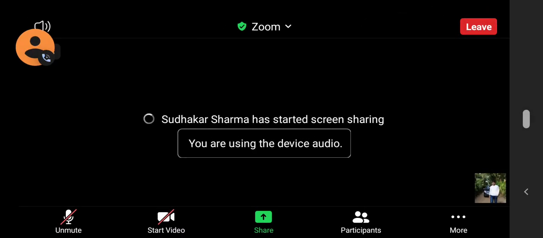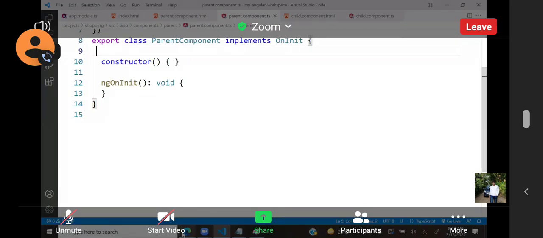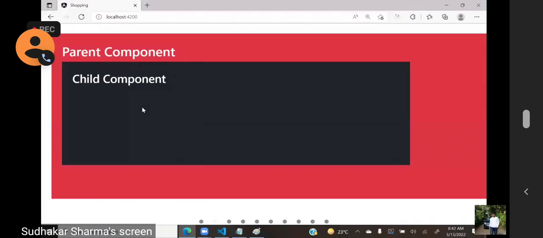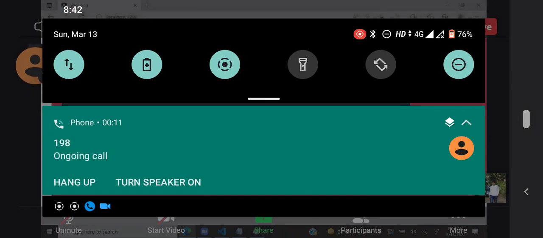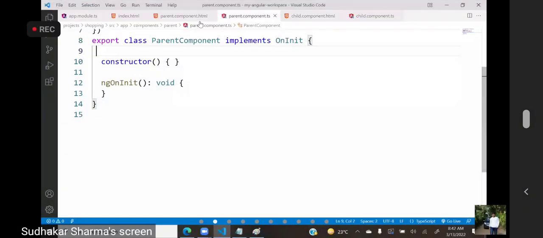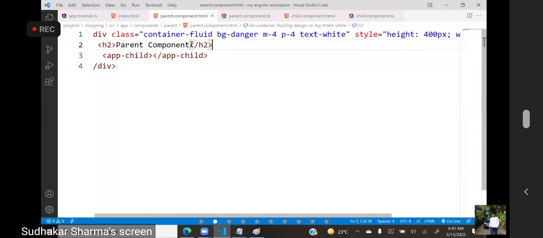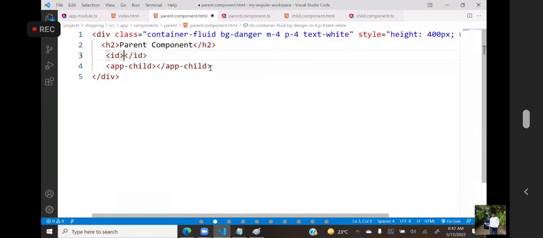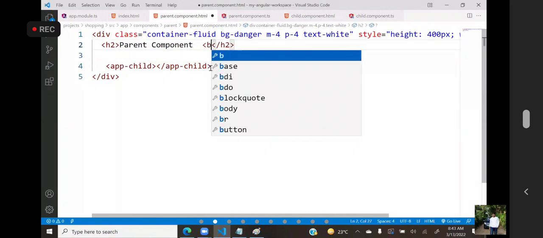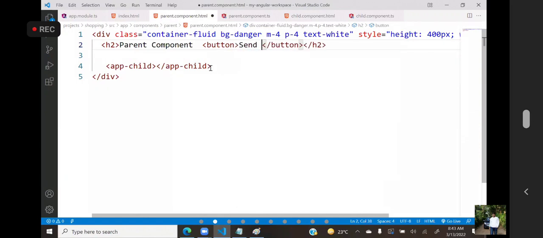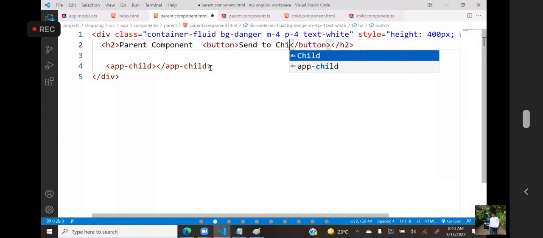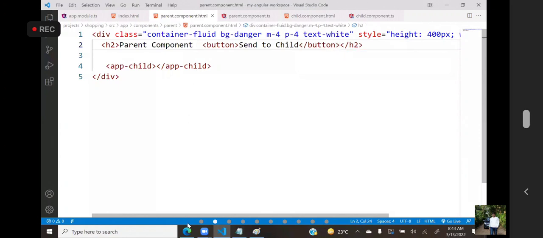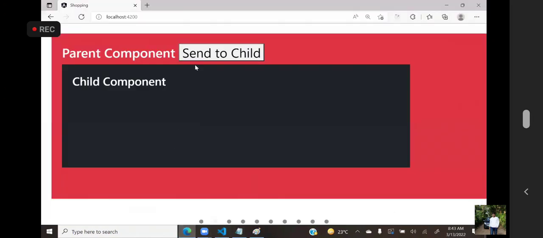Now the concept is, it is not showing anything. It is ready to accept a value. Now from the parent component we need to send some value. In the parent component, suppose we created a button. Here itself I will create a button. Yeah, here I created a button, send to child. On this button click, we need to send some message to the child.